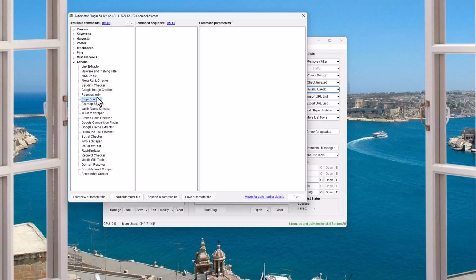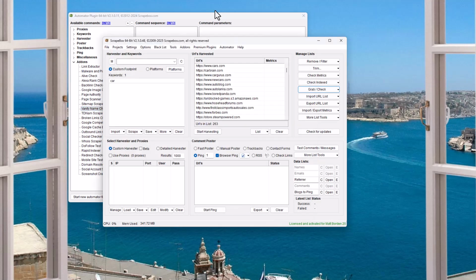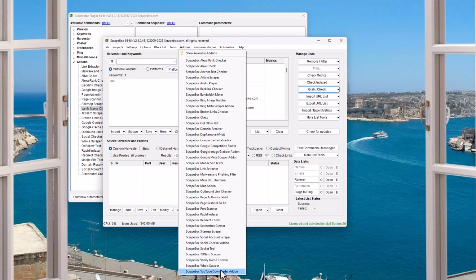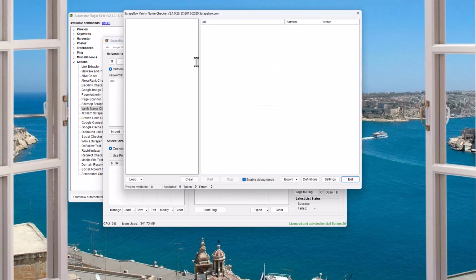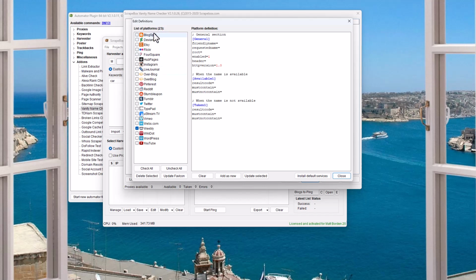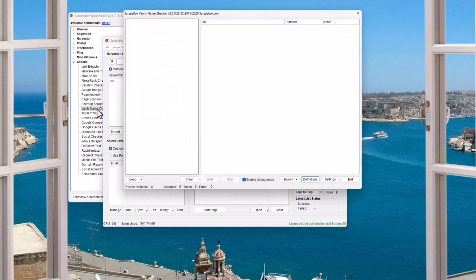Page Scanner add-on, you can scan a page to see if it contains certain words. Sitemap Scraper, scrape sitemaps. Vanity Name Checker, this is for your social or Web 2.0 sites. I can't even remember. I don't really use Web 2.0 sites. With the Vanity Checker, you can see if they're available. Where's the list? Definitions. Things like Blogspot, Deviant, Etsy, Flickr, the list goes on, right? There you go.